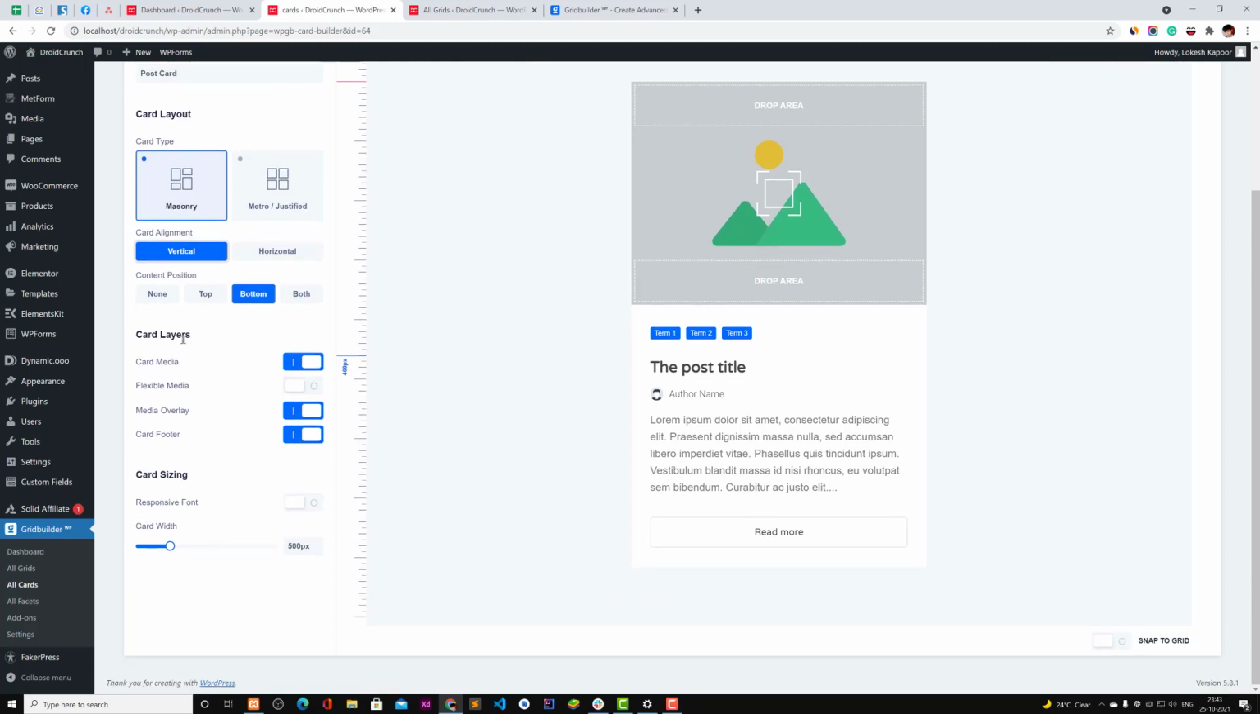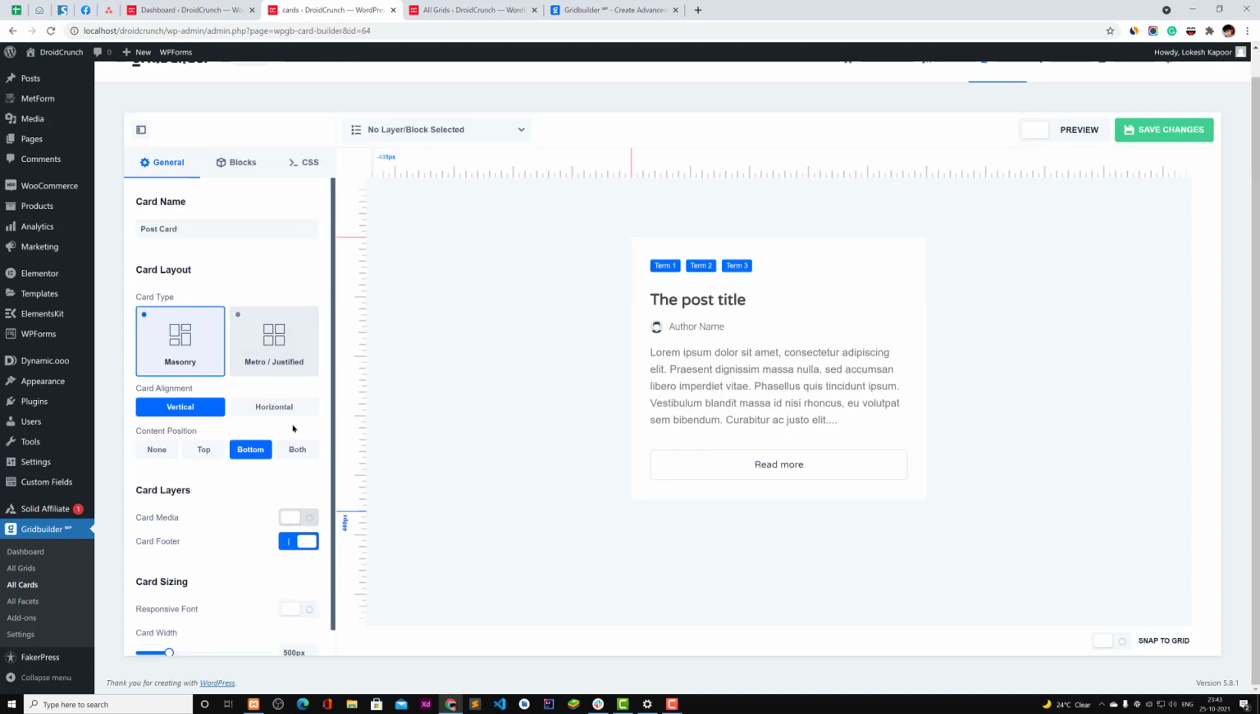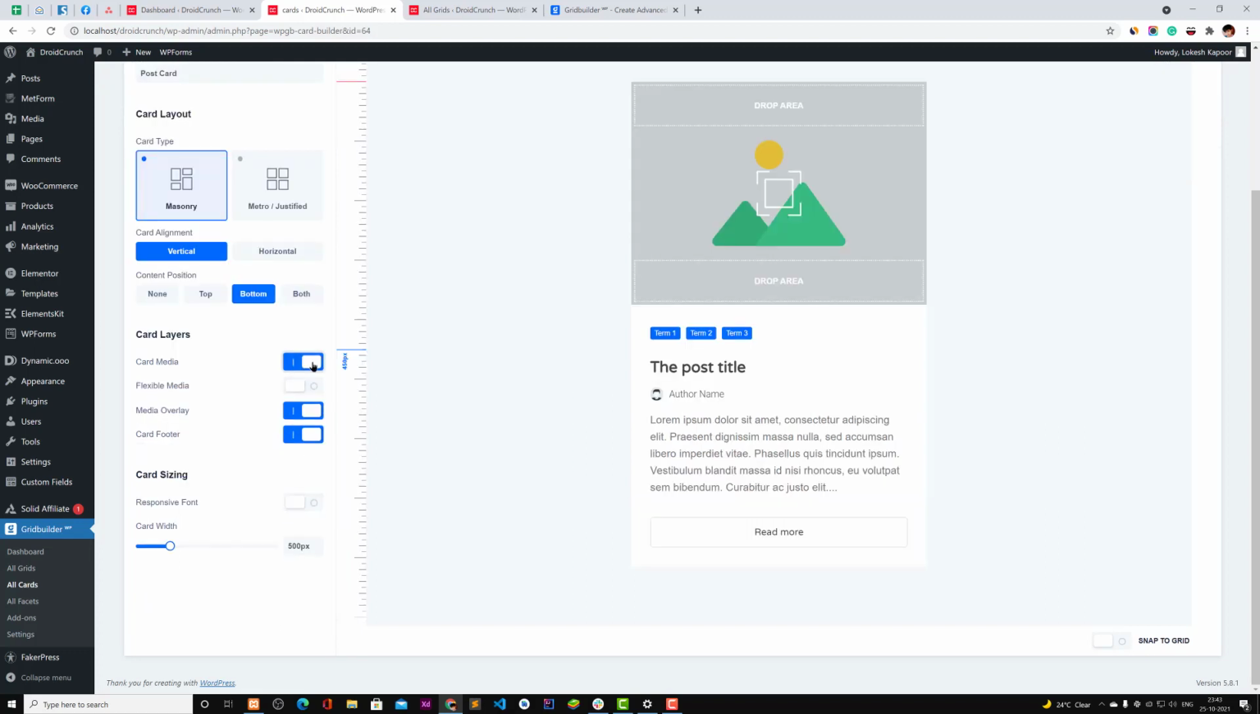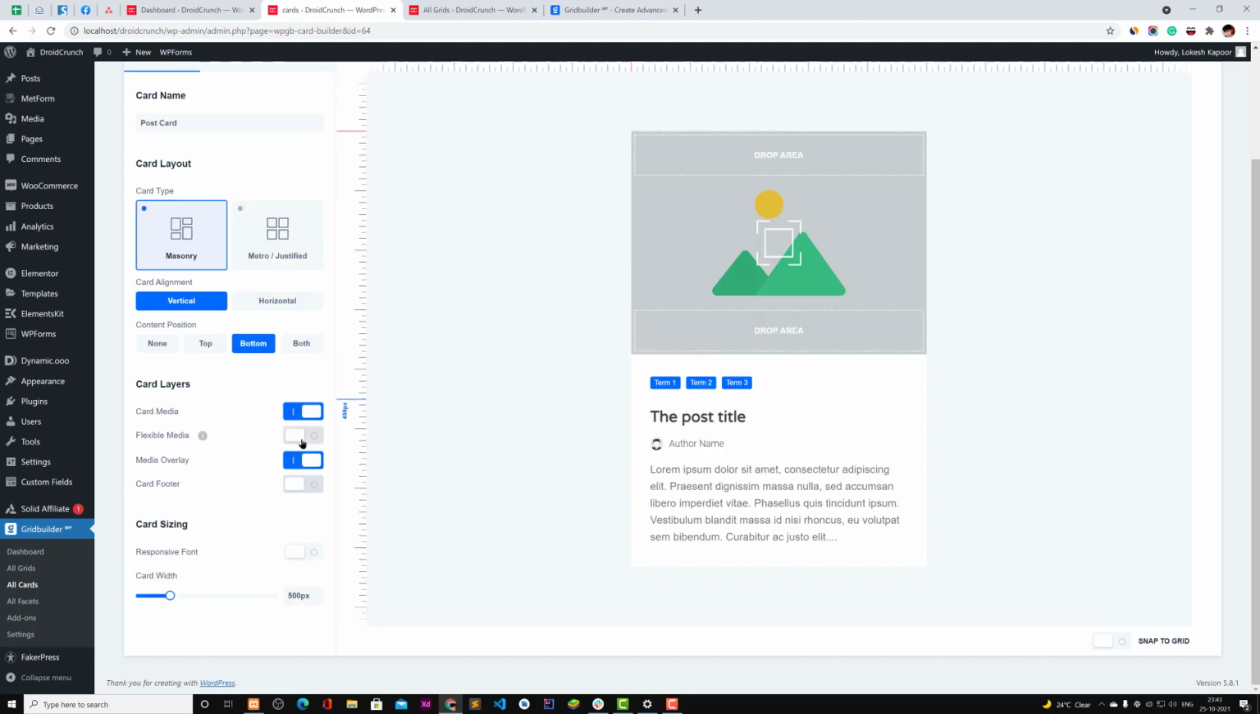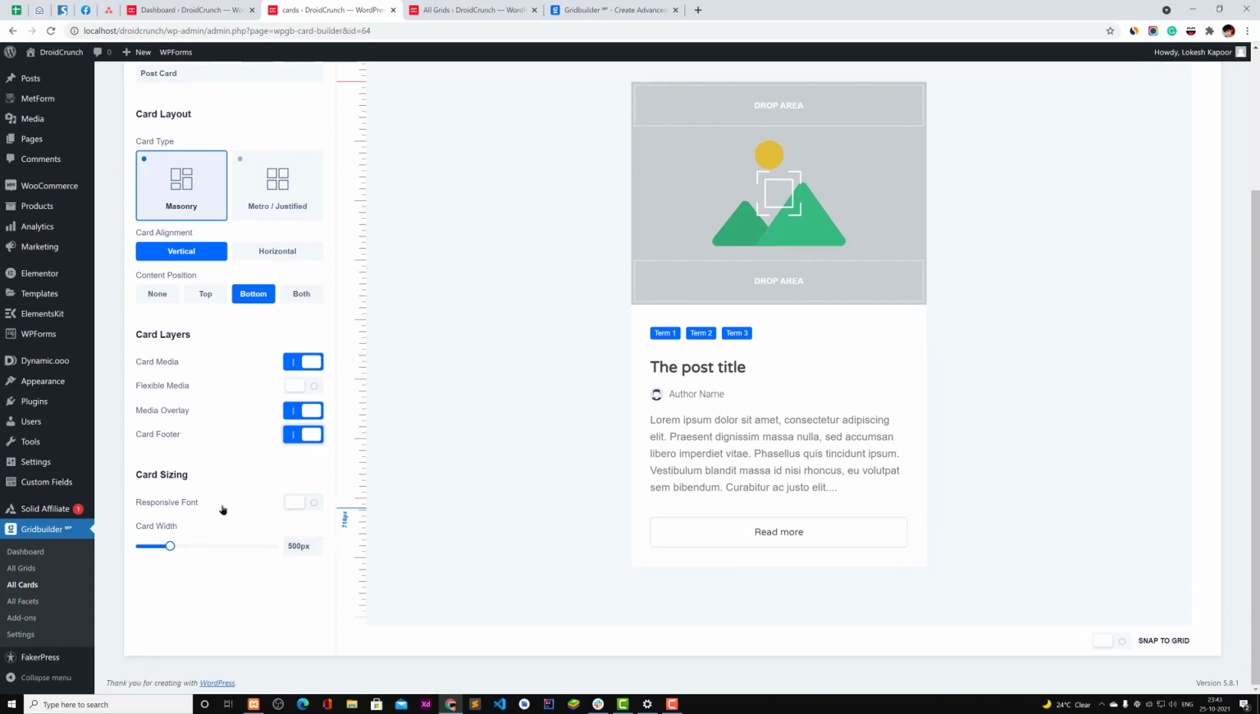And then I have some card layers options, like whether I want to show the media inside the card or not, right? So it looks this way. So if I click on the media, then I have option to enable the media overlay and flexible media option, and this card footer, like this button over there. Okay, so I will need it, so I'll enable it.